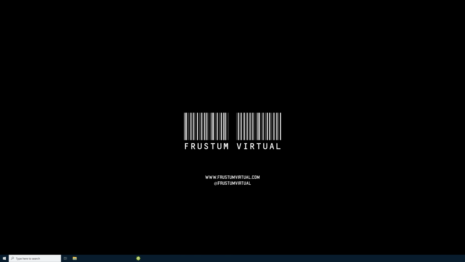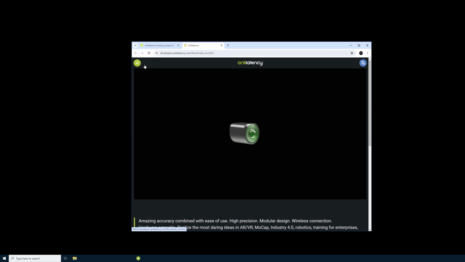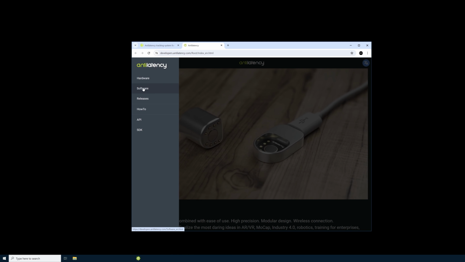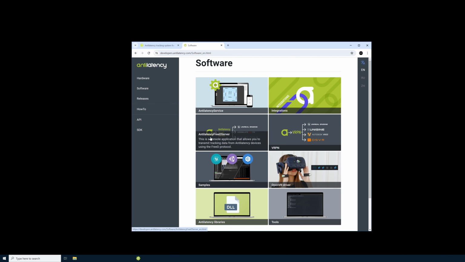In order to get the FreeD server, you need to navigate to antilatency.com. Look for the Developers tab in the upper right-hand corner and select it. Next, find this green circle in the upper left-hand corner and select it. Then find the Software tab and open that. Once you're on the software page, look for the Anti-Latency FreeD server. Go ahead and select that.